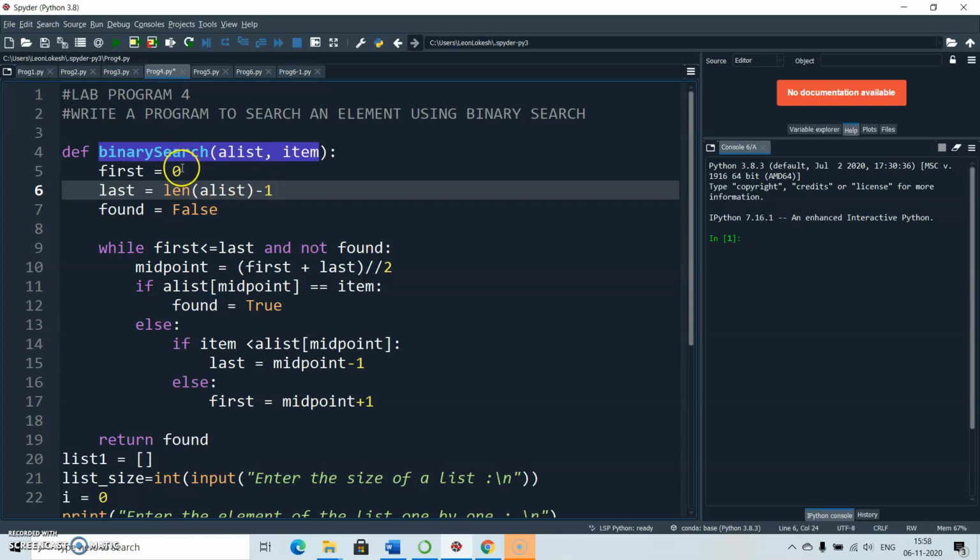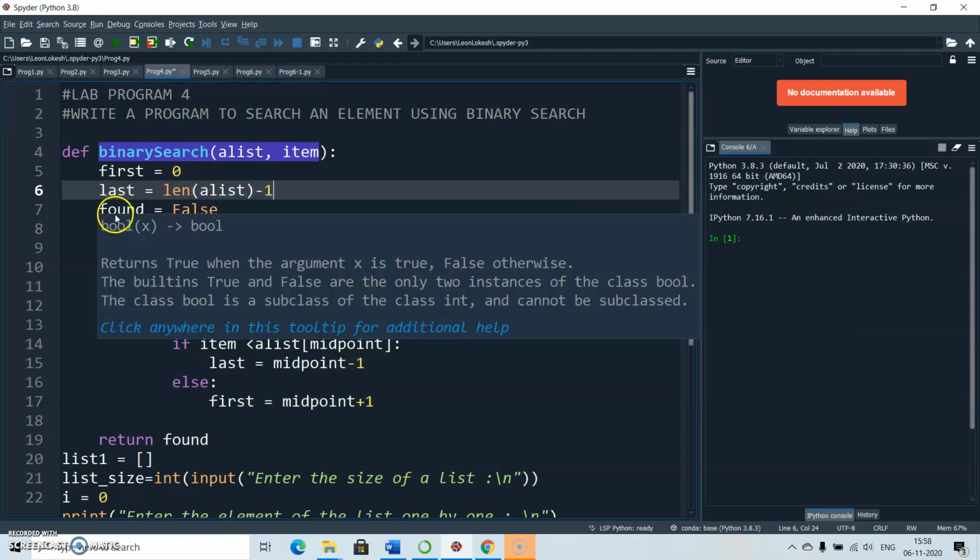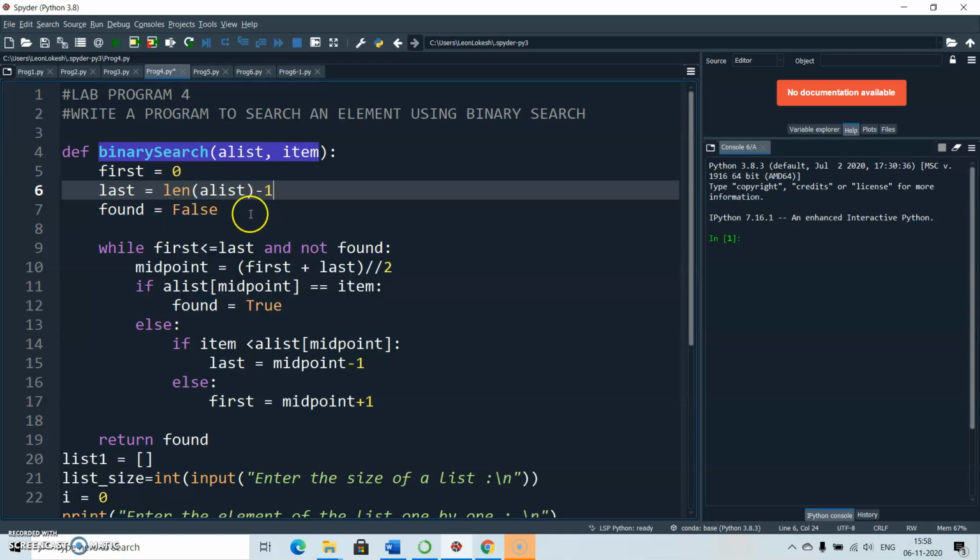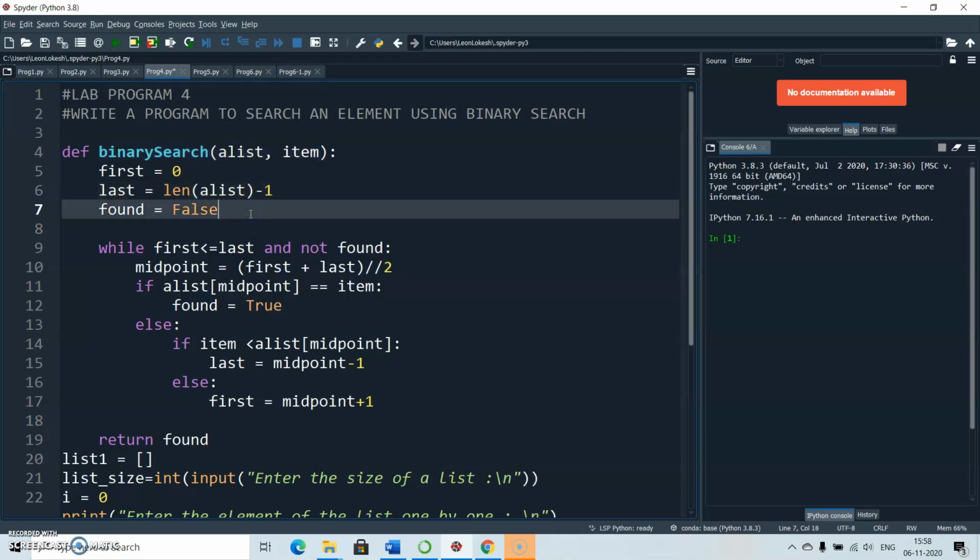So I am getting the first index and the last index of my list, and I set found equal to false, which is a boolean variable that says false if the element is not found, and is turned into true if the value is found. Then I take the size of the list, divide it by 2, and check whether I have the value.